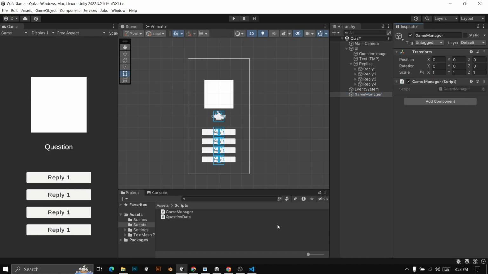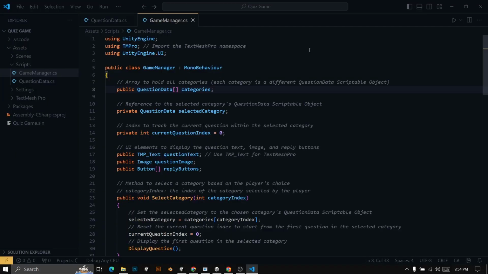Now, open the script. Make sure to import TextMesh Pro and Unity Engine UI namespaces. In this script, we have an array that holds all categories, where each category is a different question data scriptable object. We will also need a reference to the selected category's question data scriptable object, and an index to track the current question within the selected category, a UI element to display the question text, image, and reply buttons.